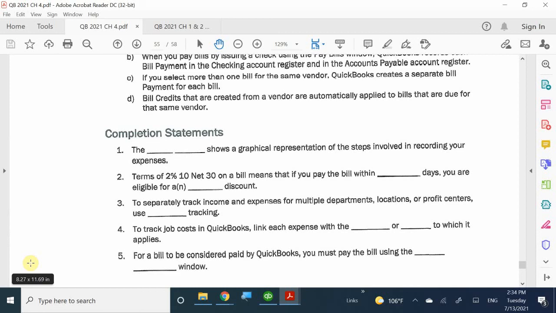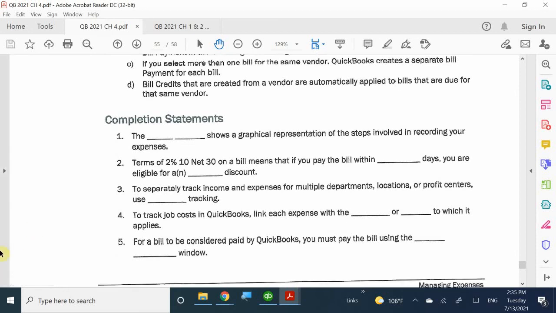Okay. Number 2. If terms of 2% 10 net 30 is on a bill, it means that you pay the bill within blank days and then you will receive a blank discount. 2%. 10 days. 10 days, 2%. Excellent. That one's a pretty easy one. Good.